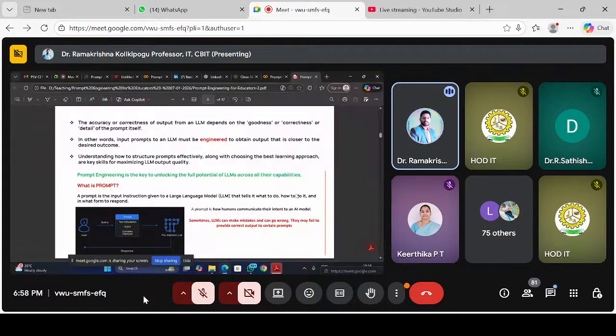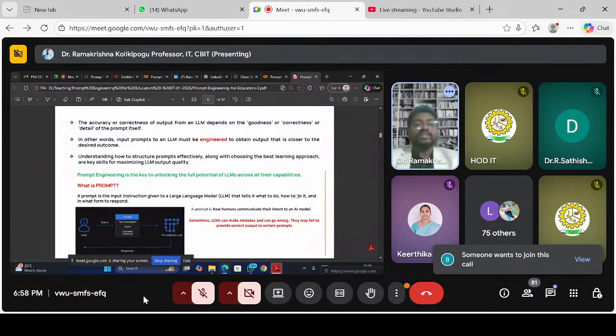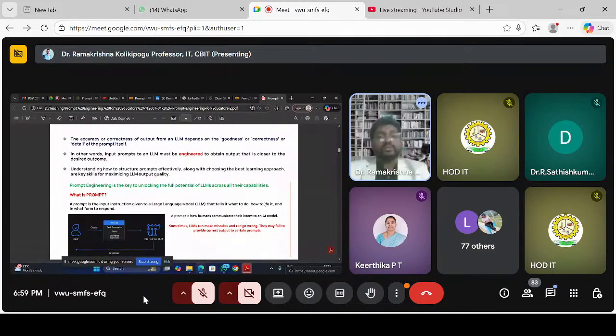So that's what a prompt is: the input instruction given to a large language model that tells it what to do, how to do it, and in what form to respond. I can simply say a prompt is how humans communicate their intent to an AI model. It's very important because AI is not a human, right? It's a machine. So, this is a simple prompt.